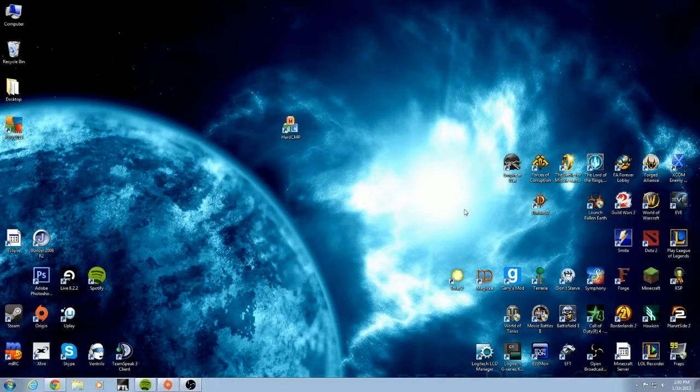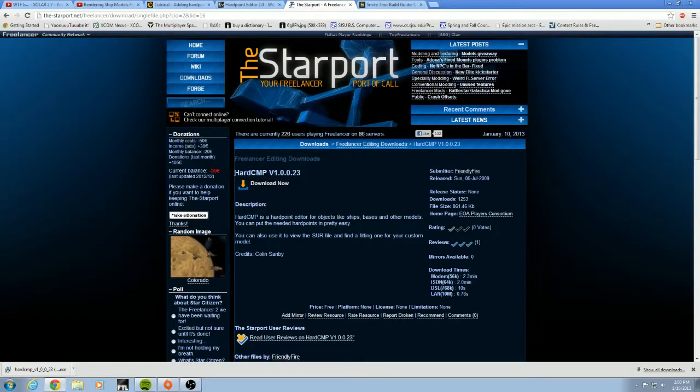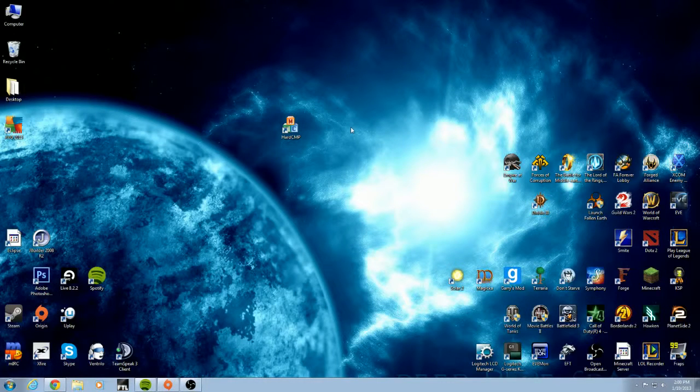Okay, so this will be a video on how to use HardCMP to modify hardpoints on a ship in Freelancer. The first thing you want to do is download HardCMP, which I will put a link in the description to this exact page. Click download now. It downloads the file, and there you go. Just open it when it's done, and install.